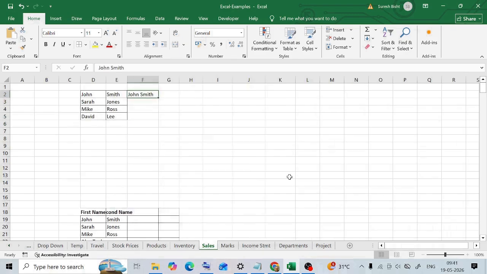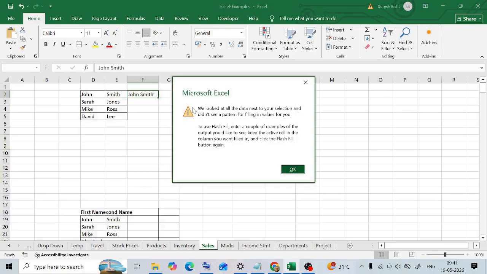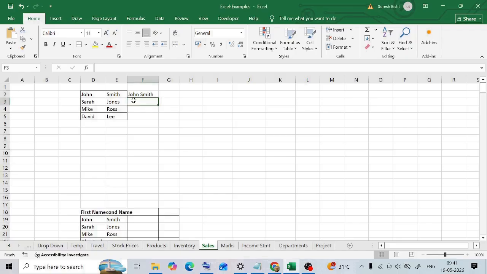You can also combine first and last names. In this case I've combined John and Smith. So to repeat the pattern, to flash fill, I'll say Ctrl E. It says we looked at all the data and did not see a pattern for filling the values. So I'll give one more example so that Excel understands the pattern. I'll go to the second one and say Ctrl E. You see it fills the rest. So this also works in the reverse direction. So you can use flash fill to split names and even to combine names.